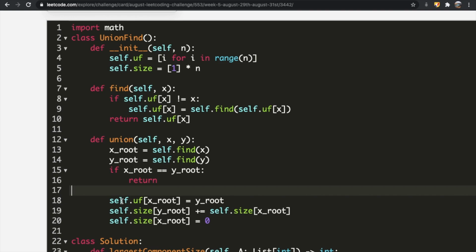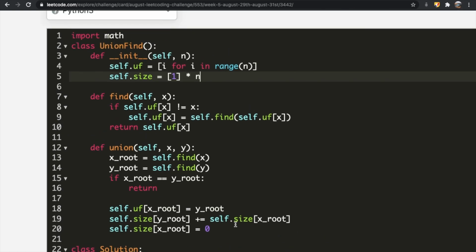And what we're doing here is making the x root the child of the y root. After doing that, since what we really want is the size of each of these sets, we're going to go to our size array, which we defined over here, and add the size of the x root to it. Then we're going to go to the size of the x root and make it 0, because the x root has become a child of our y root. Okay, so that's going to be it for our union find class.